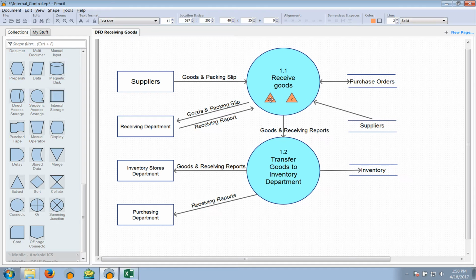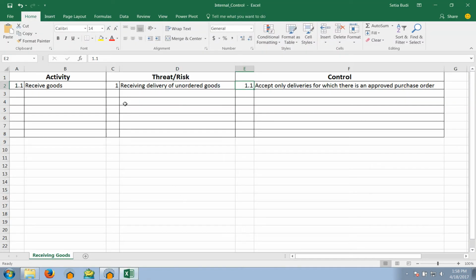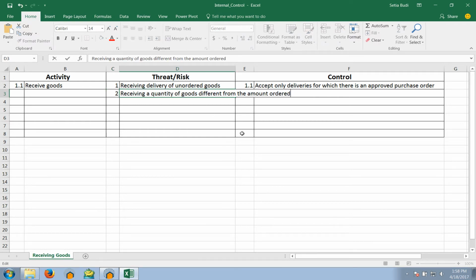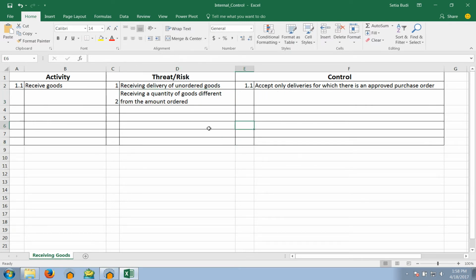Okay, let me squeeze it a little bit. And we will document the thread here. So the second thread that we find related with this activity is, so put number 2. We will wrap the text to make it nice. Receiving a quantity of goods different from the amount ordered.